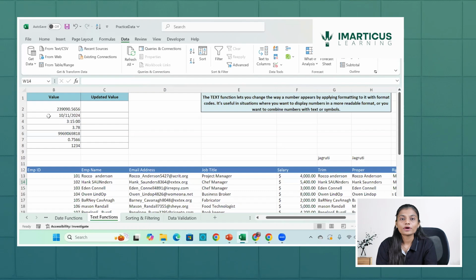So there is one more function known as TEXT, which is specifically dedicated to representing a number or number related information in a readable manner. So we will see how that will help us to make those analyses. Here, if you can see, there are certain numbers available to me. There is 239090.5656. I want to represent it in a particular format, which means I want to give it a dollar symbol.